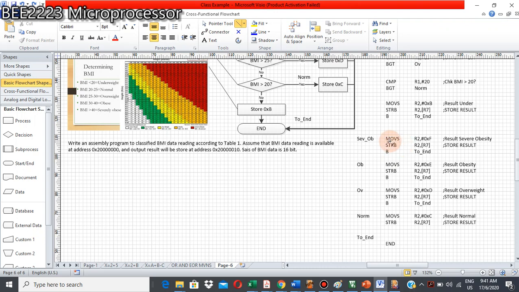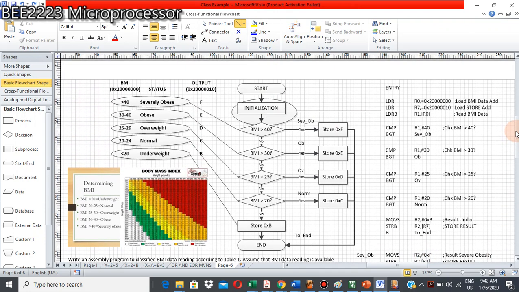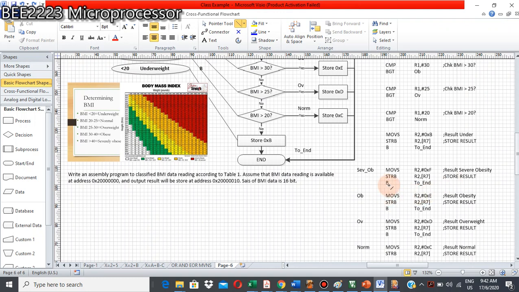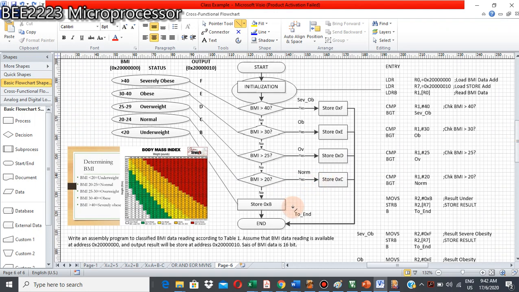So we move data F to R2, and then we store data R2 to R7, which holds the address 2010, the address for output. And then we branch. Branch without condition, meaning branch here to N. Always branch to N. That's why we can't see any diamond like this here, because it is branch always to N.